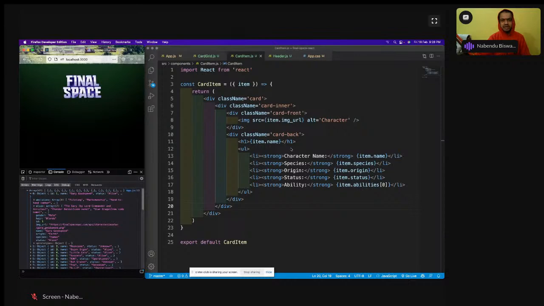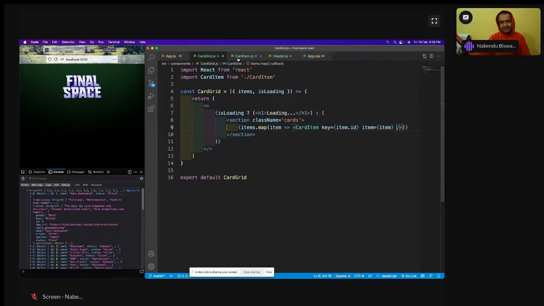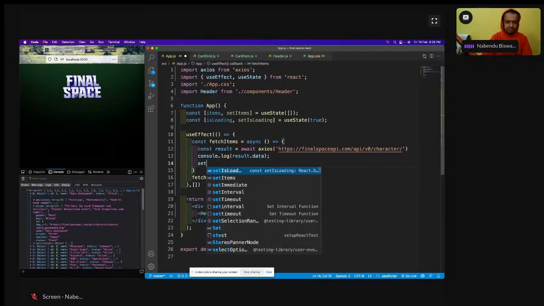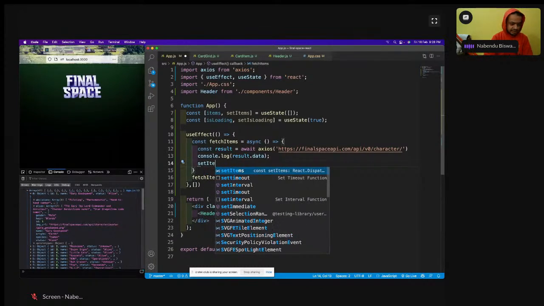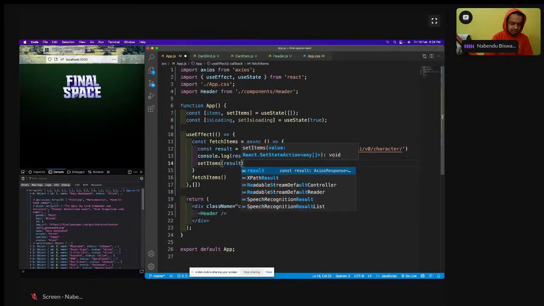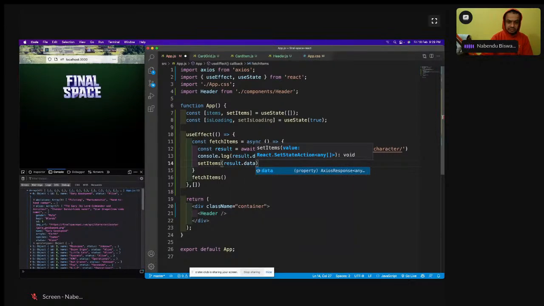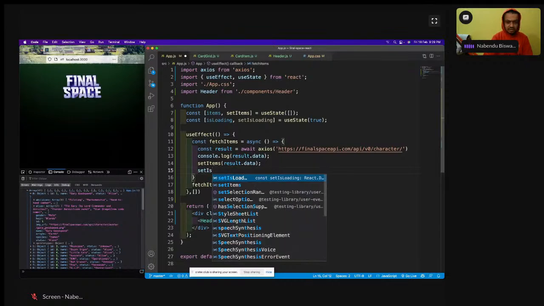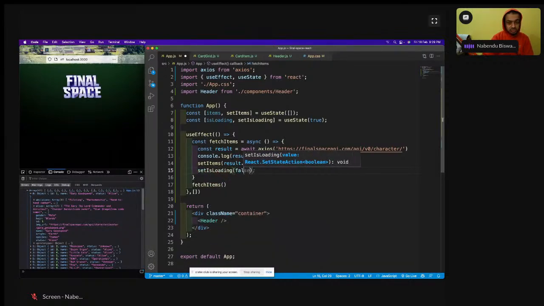So what we are going to do now is show it in app.js. I'm passing something into the card grid, and the card grid I'm passing to the card item. So now in app.js I'm going to show it. This console.log we don't want to do, we want to show the data now. setItems is result.data, and setIsLoading is false. By default it is true, so now it is false.